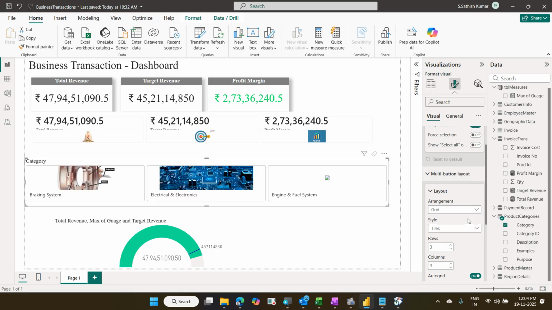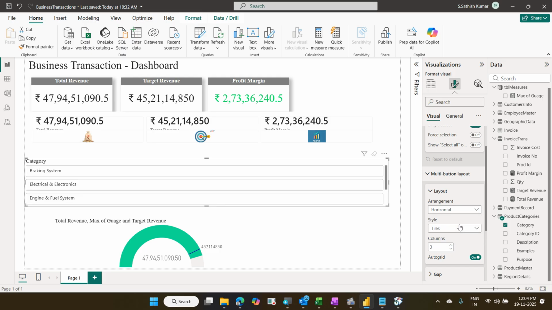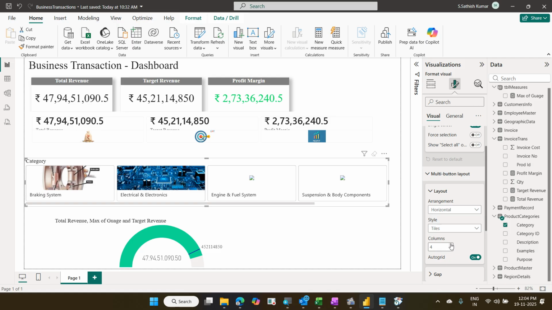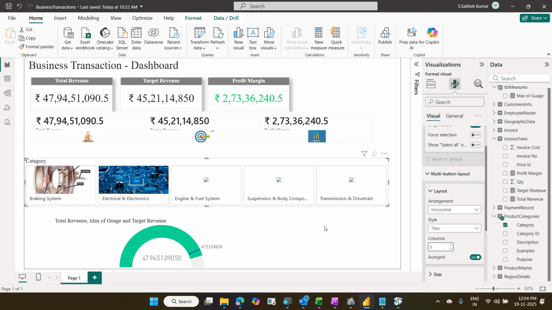Columns will increase, but that cannot be fixed. It may increase later also, but okay. As of now, we have only 5. So we can go for 5. Yes, you are correct. You can increase the columns to 5 so that all the 5 items are displayed like this. I have only 5 categories, so I have given 5 columns. If you have more categories, you have to increase it or you have to scroll. So, picture with slicers.